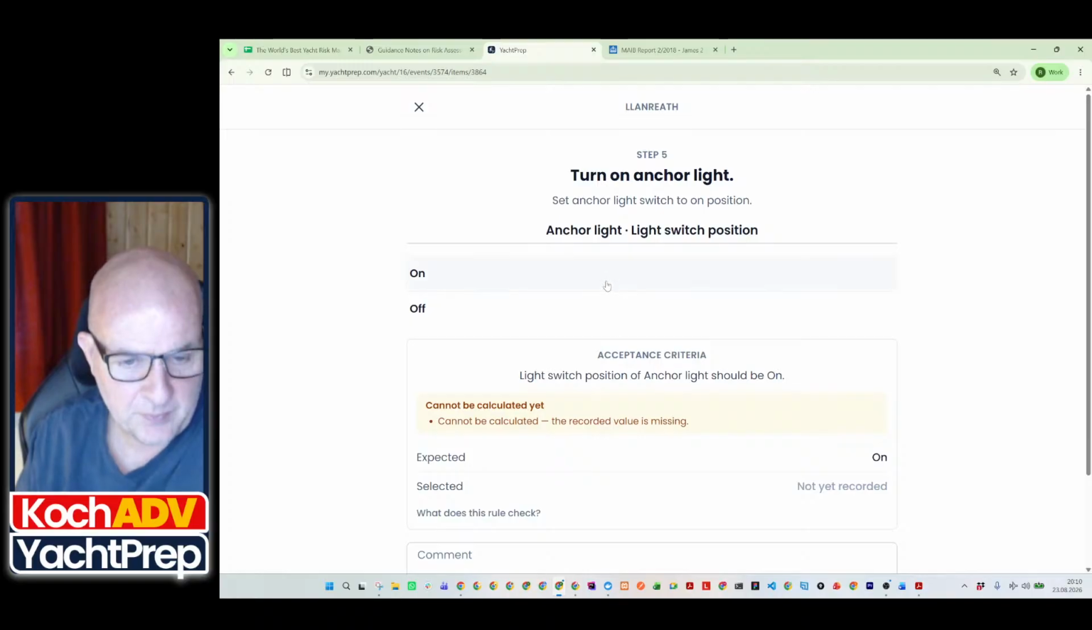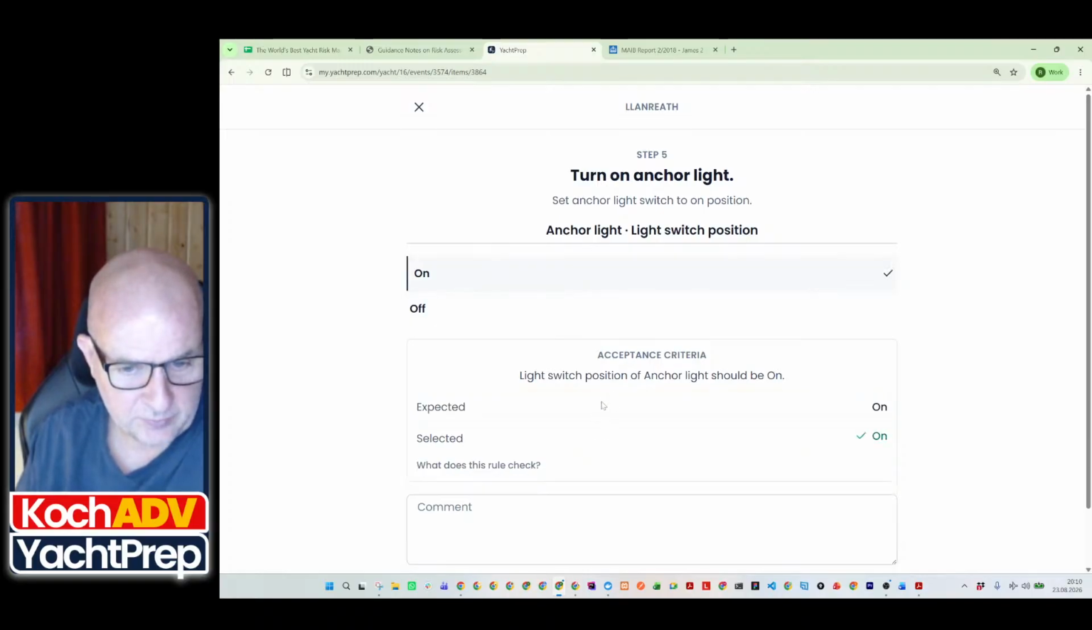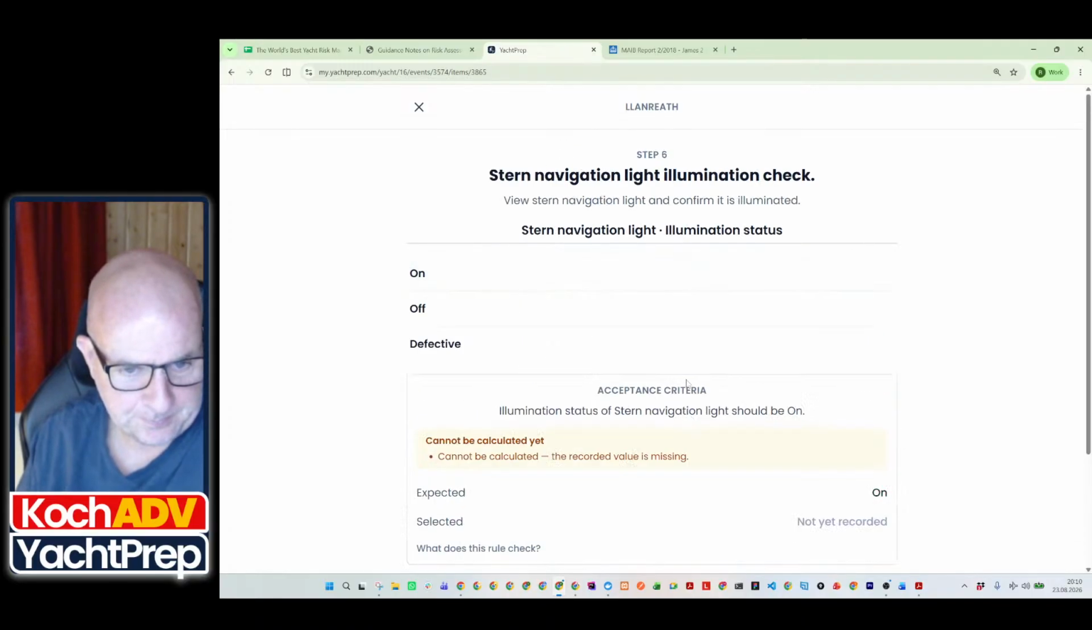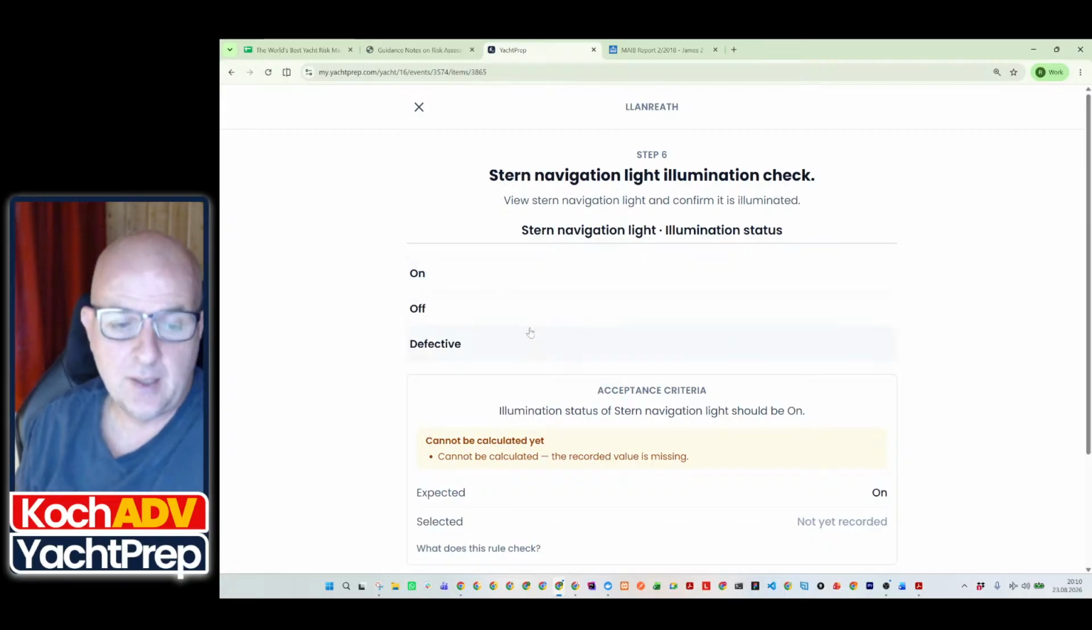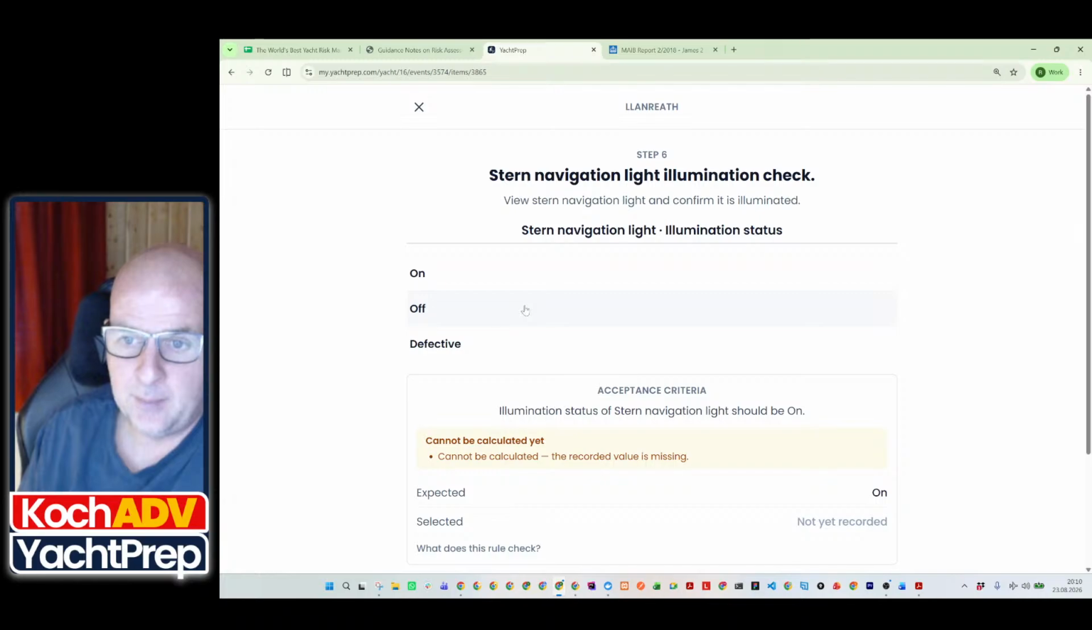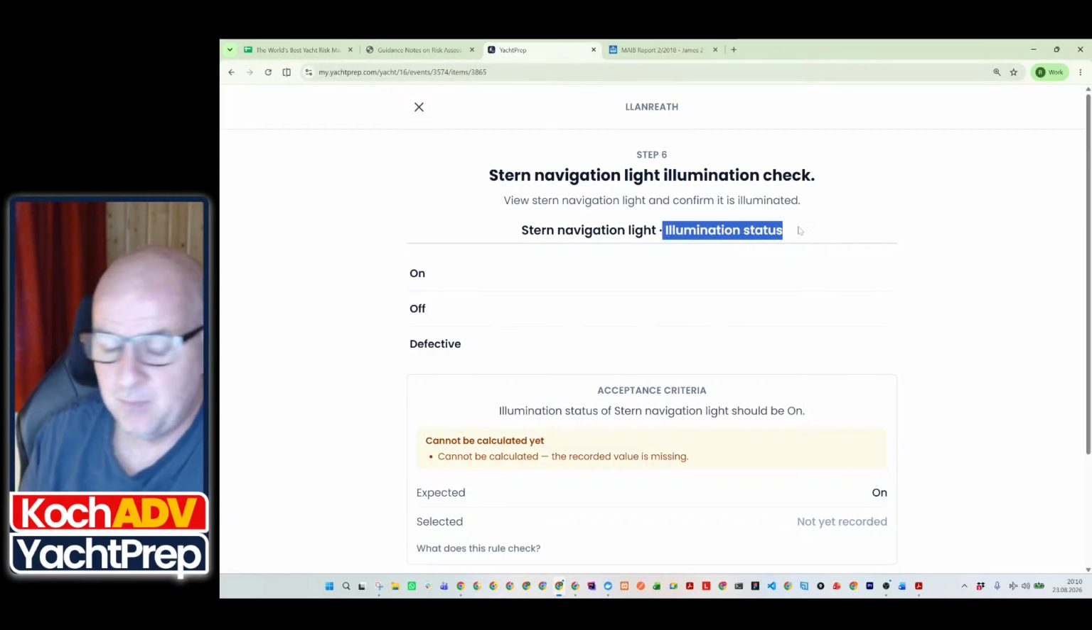So everything's on. Anchor light, turning it on, we pass that one. Stern navigation illumination check. Now, here we've actually got 3 values. So on is the illumination status, so that's what we're looking at here. Is the bulb illuminated? And if it is on, then we select on.